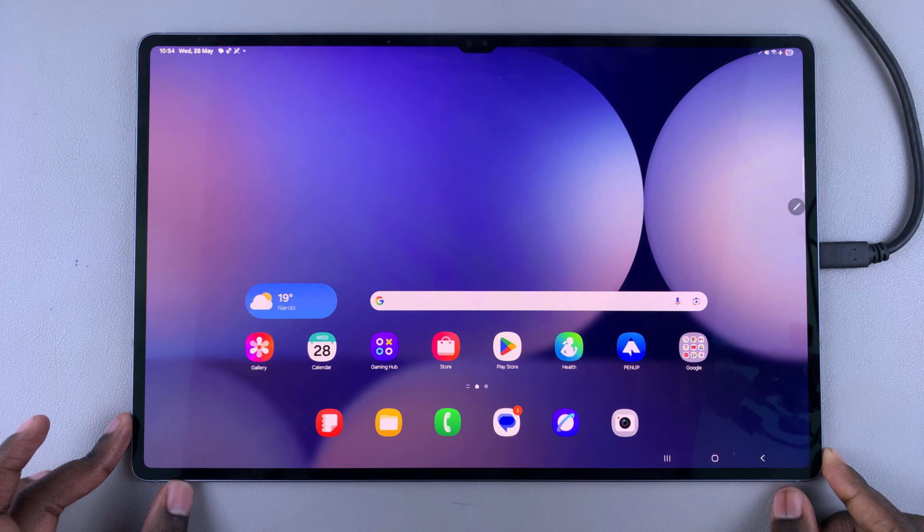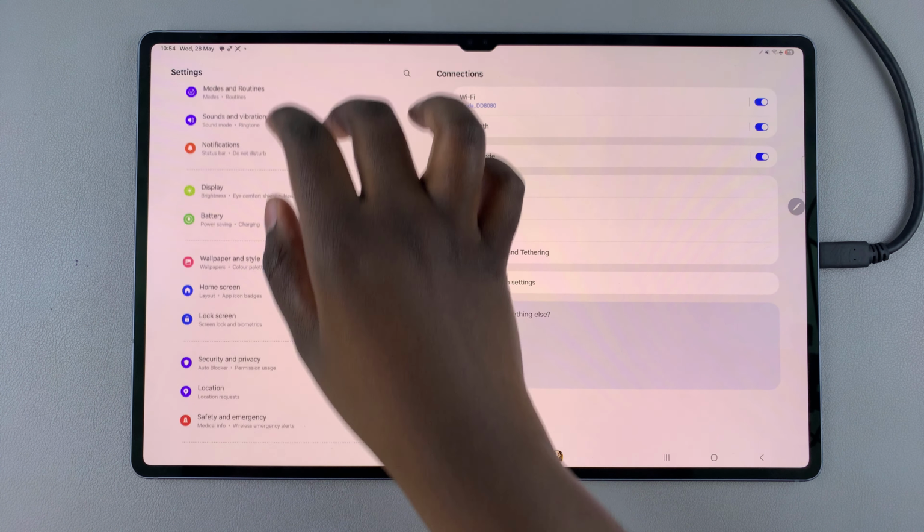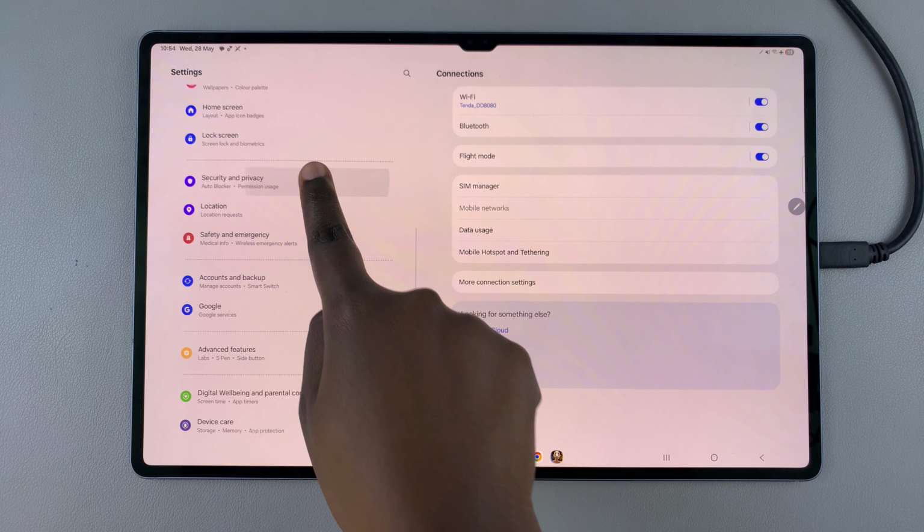So in this video, you'll learn how to delete the Face ID data on your Samsung Galaxy Tab S10 or S10 Ultra. So if you want to remove the Face Unlock data, so you no longer need to use this feature, it's fairly simple. Simply start by opening the Settings app, then scroll and select Security and Privacy.